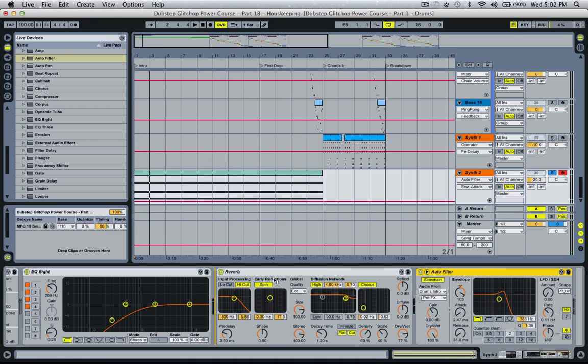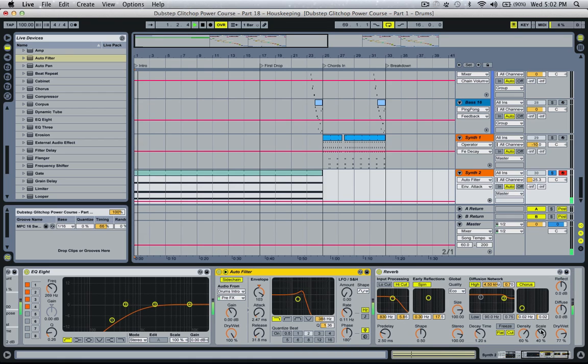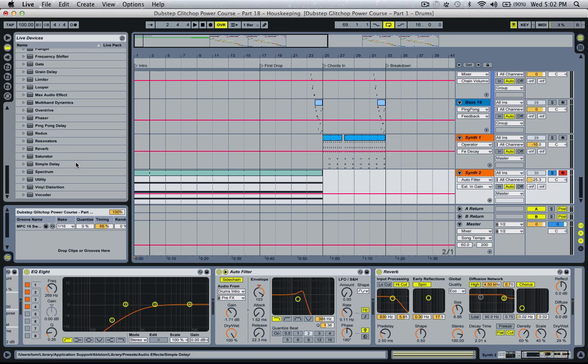Let's put that before the reverb. Bring the dry wet down a bit. Of course, you can push the gain to get heaps more push. I quite like that. Now, I want to put a gate after it as well.